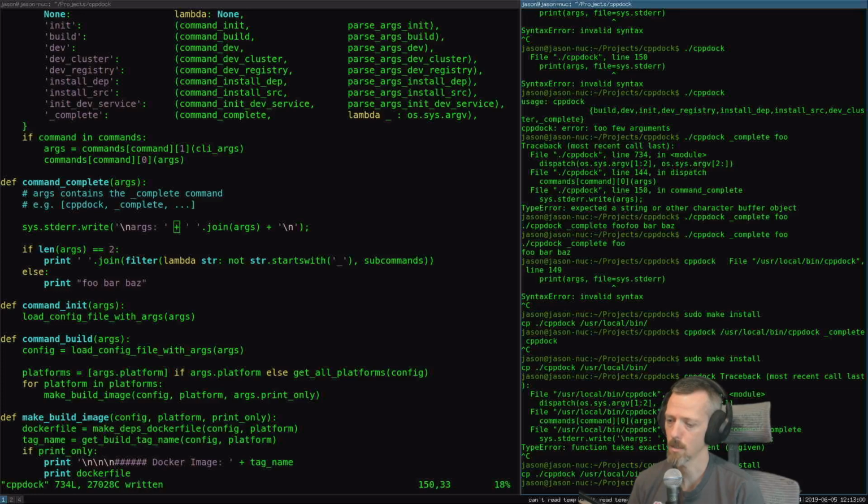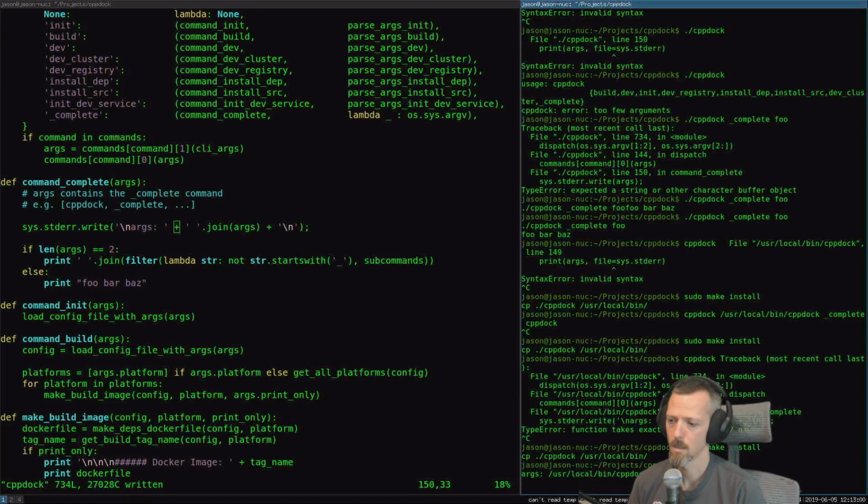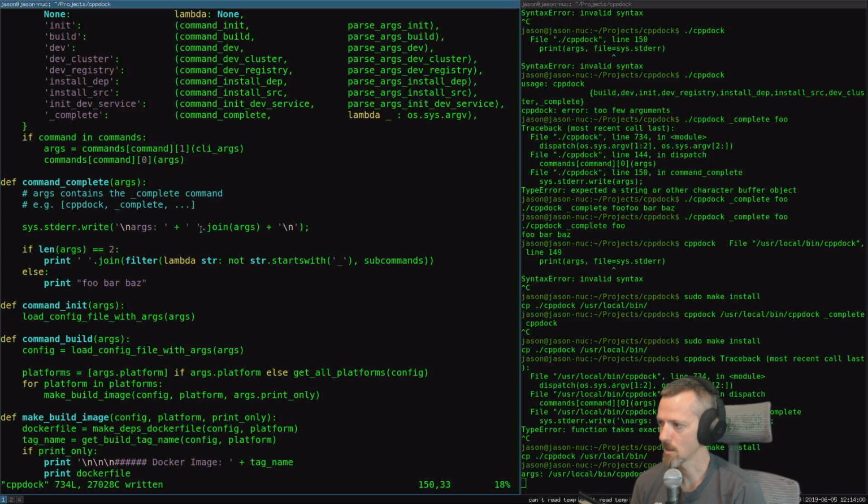Alright, CppDock. Alright, so the input args are the script itself, underscore complete, and then once again CppDock. Why is that? Is it just printing out CppDock again? No, it can't be. That must be in the bash script that's doing that.